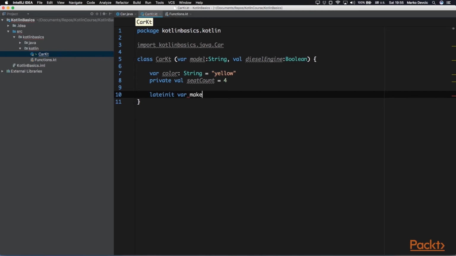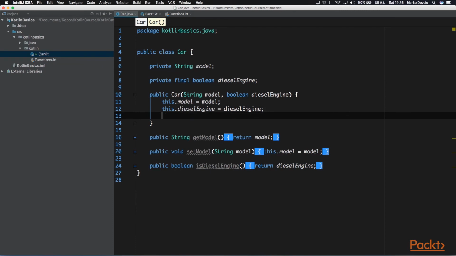So for example, let's add a property of, let's say, maker, which is of type string, and you can see that the compiler here is not complaining because I haven't initialized the property. That's because I've marked it as lateinit. One thing to note is if you try to access a lateinit property which hasn't been initialized, the runtime will throw an uninitialized property exception.